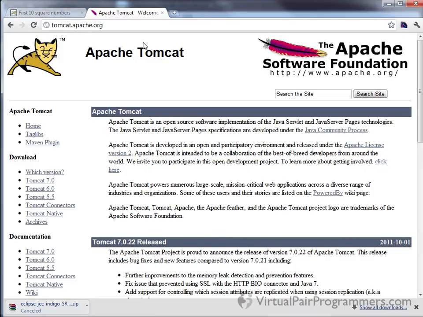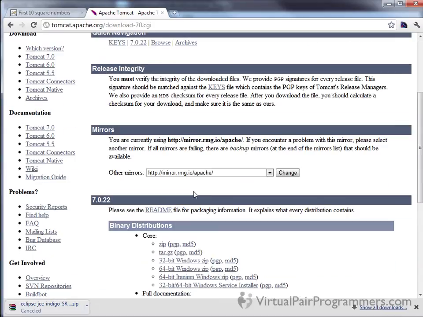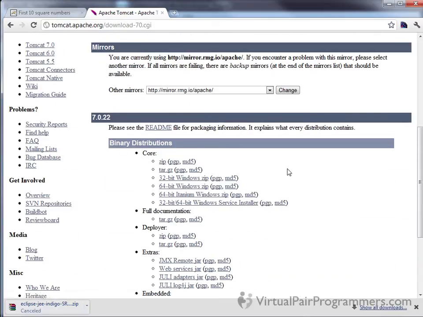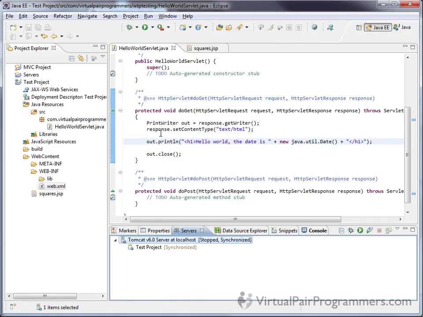tomcat.apache.org website. Follow the link to download Tomcat 7, and I'm not sure which platform you're on, but in fact you can always just take the zip file here from the core distribution. It's only about 7.5 megabytes in size, so that shouldn't take too long to download. All you have to do then is unzip the contents of that download to any directory on your hard drive. We'll go back into Eclipse and to our WebTools project.